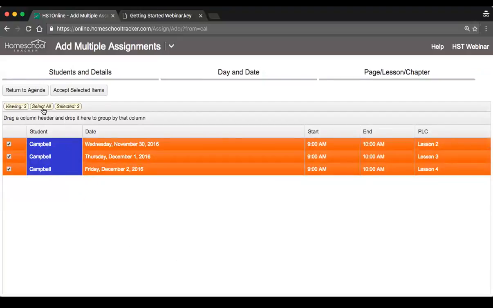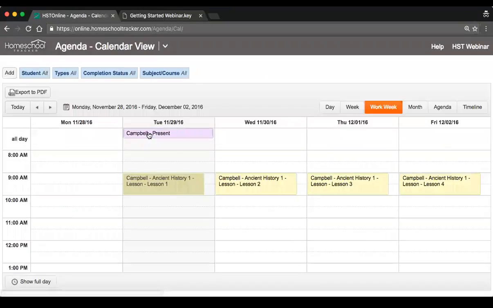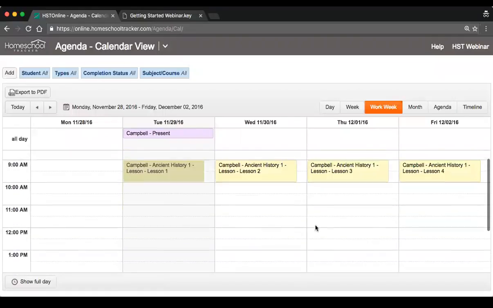I'll make sure I have them all selected, and then I'll choose Accept Selected Items. And when I do that, it's going to actually go ahead and create them. So I'll go ahead and do that. And there you go. Now we have 3 more assignments, and you'll notice that they automatically increment from lesson 2, lesson 3, and then lesson 4 for the rest of the week.